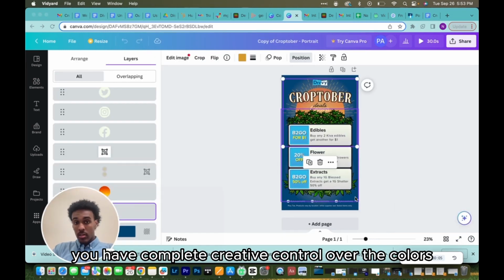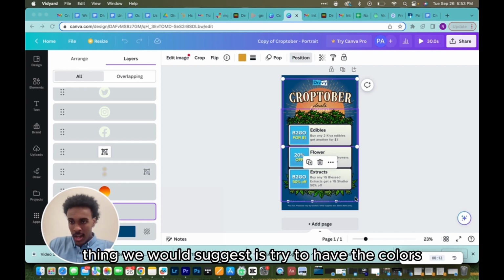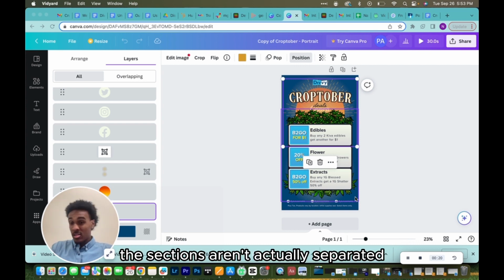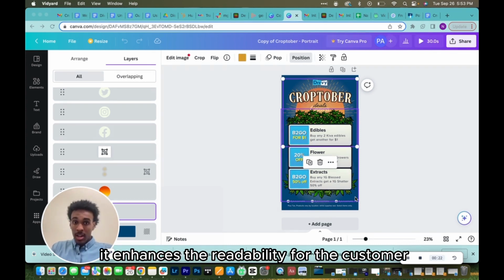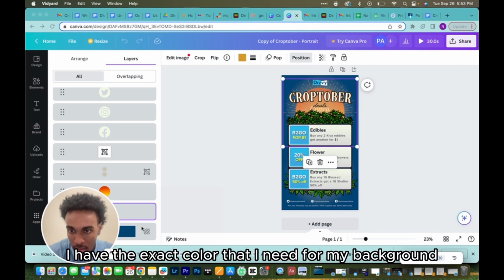So as I said earlier, you have complete creative control over the colors you use, fonts, really anything like that. One thing we would suggest is try to have the colors match similarly to the background. This just kind of makes it easier and more seamless looking. It appears as if the sections aren't actually separated. It enhances the readability for the customer who often needs to navigate the menu quickly. I have the exact color that I need for my background.